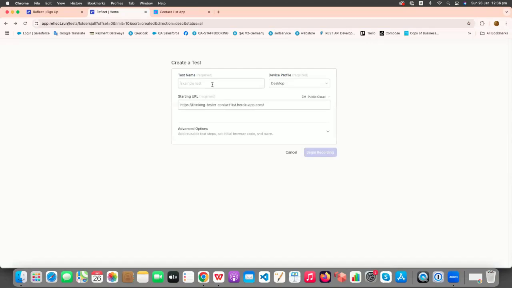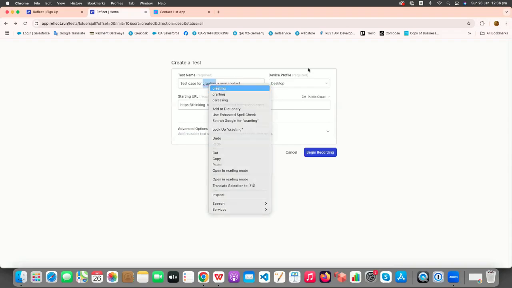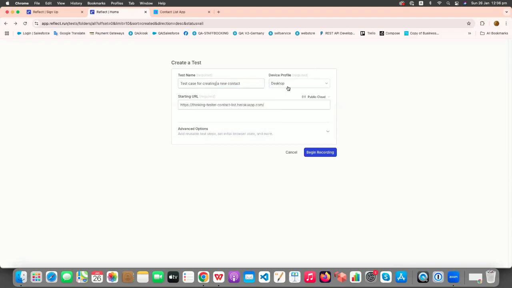Name of the test case we are going to perform. For example, test case for creating a new contact. Next is the device profile. Device profile means on which device you're going to perform your test, whether it's a desktop, tablet, or mobile. Currently, we are on desktop. So I have chosen the desktop.